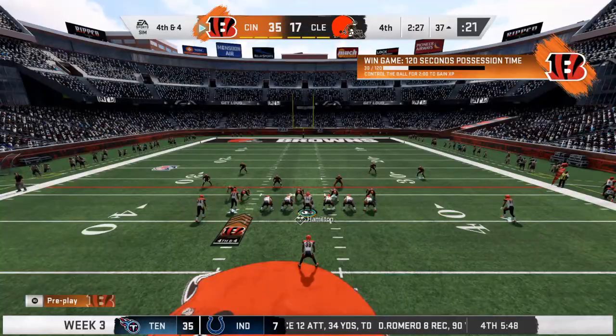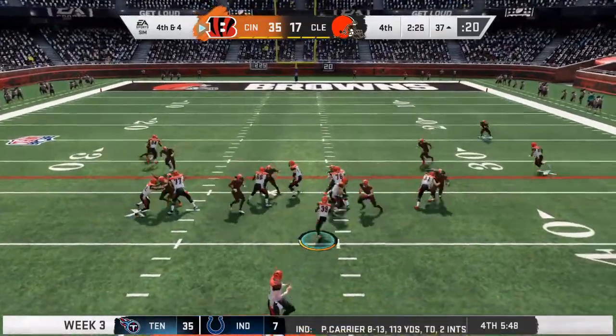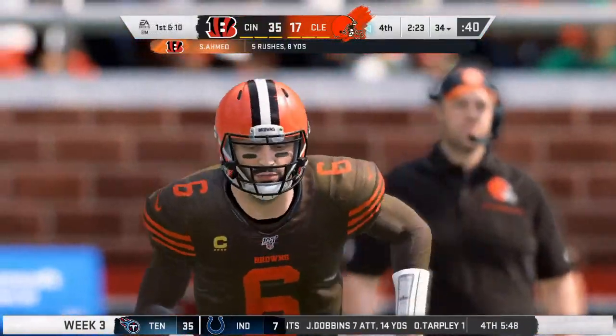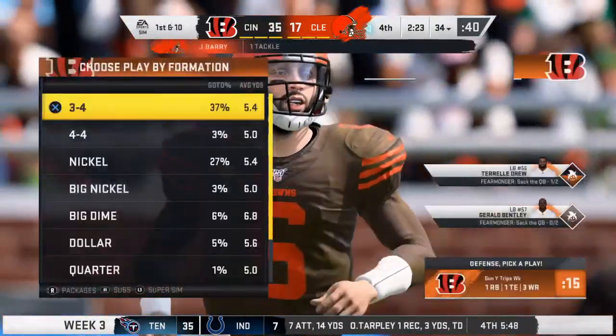Here we go on 4th down. And, boy, this is going to be close. That mark looks a little short, and he didn't get there.